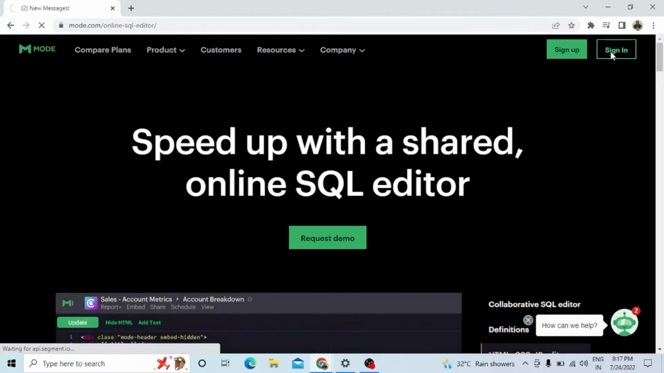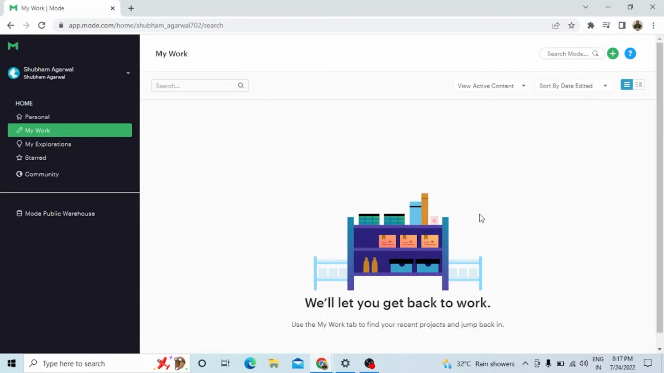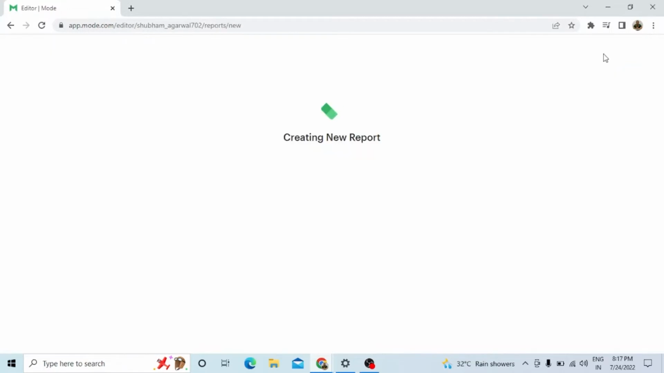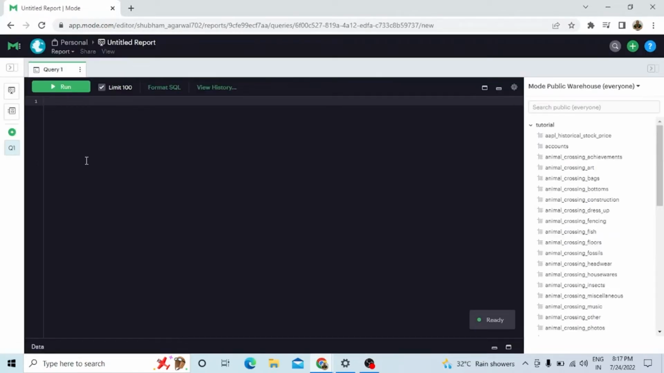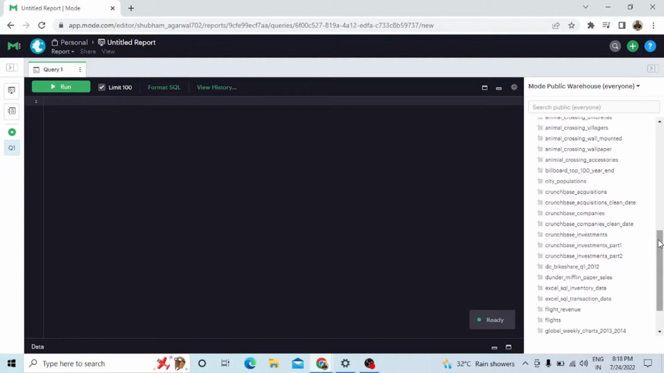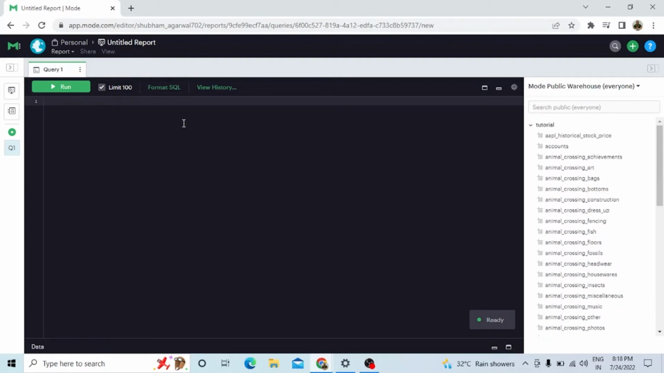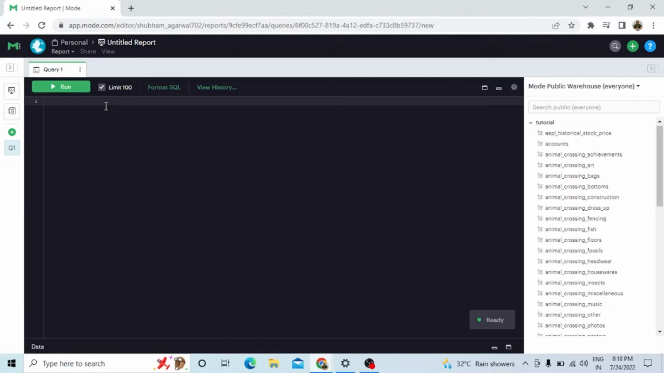And once you sign in, this page will open. On the home page, you will have to click this plus button or the new report button. On clicking this button, a new report or the SQL query editor will open. On the right hand side, we have a list of preloaded datasets on Mode, which we can use for learning purpose. Now let us start writing our first SQL query.